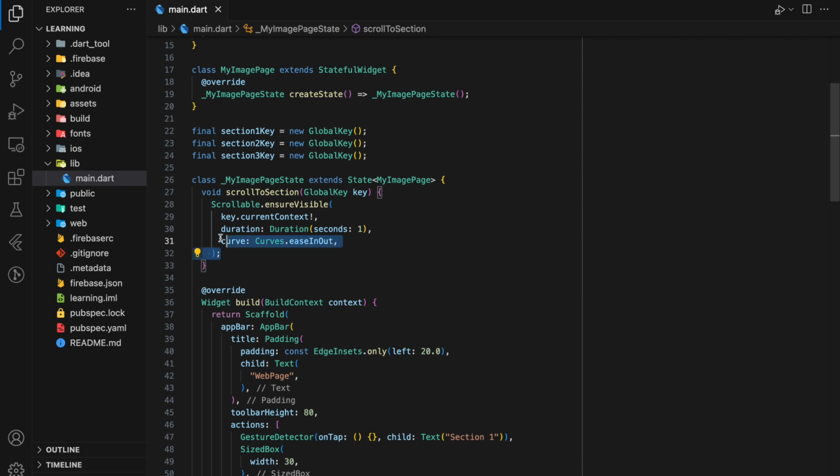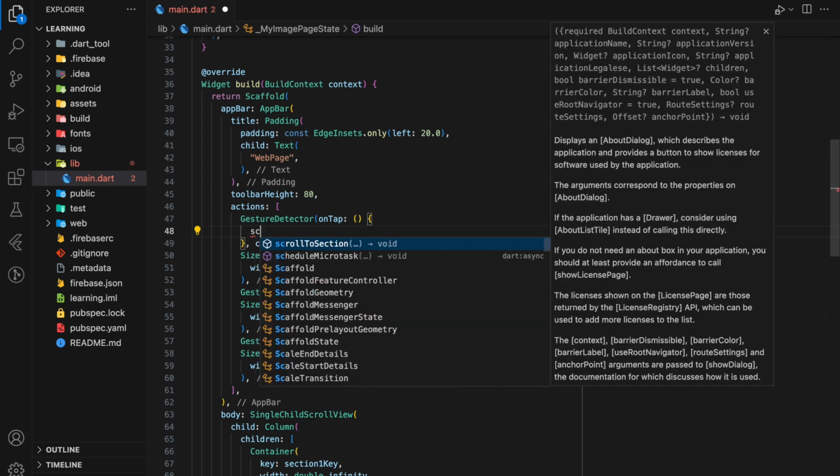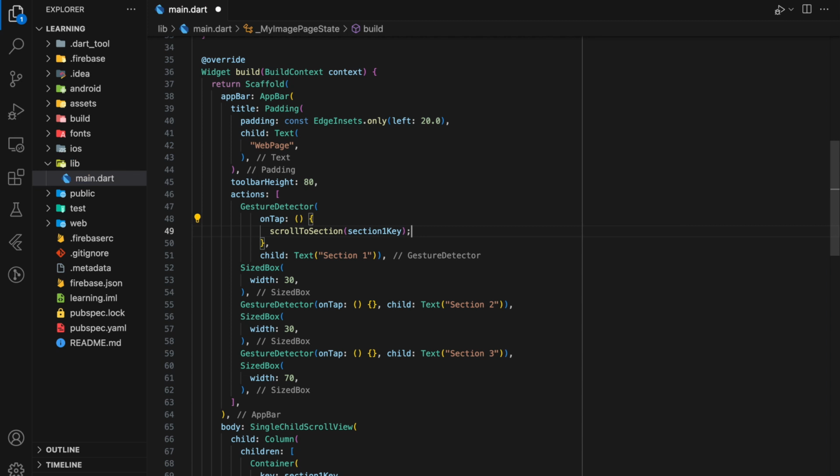Lastly, we just have to call this function in the onTap function of each text widget. Make sure you pass in the correct global key that the container represents in each text widget.